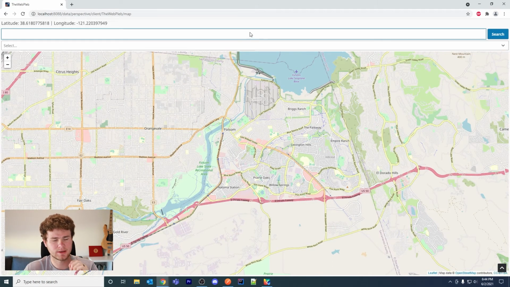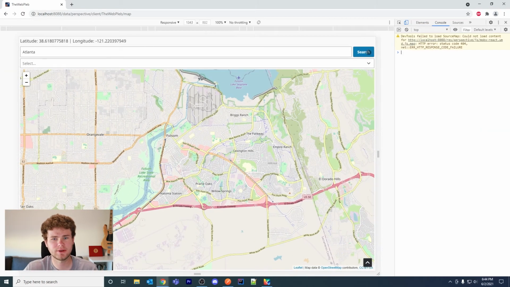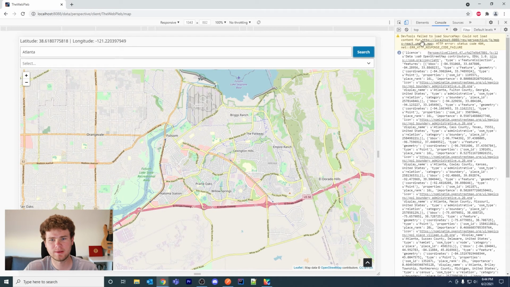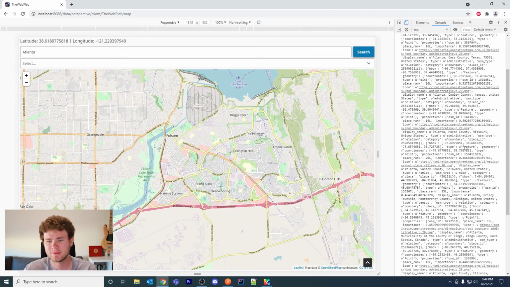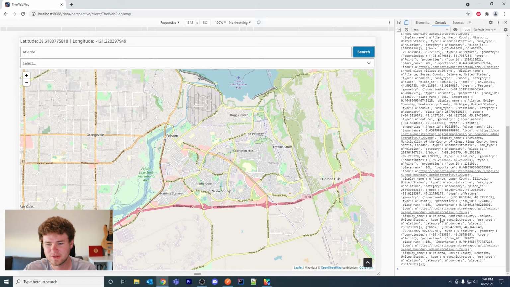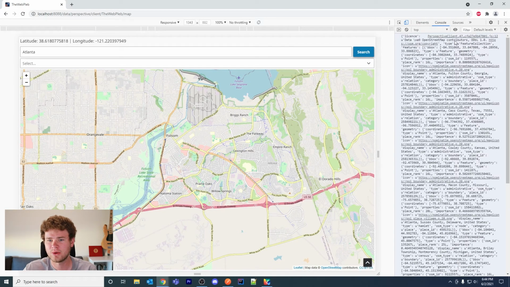Okay, let's search for New York or Atlanta. Let's hit search. Nothing happens in the user interface, but as we can see in the console, we have our JSON object, and there are a lot of different options. So I see Atlanta, Indiana, as well as the one we were expecting, Atlanta, Georgia.